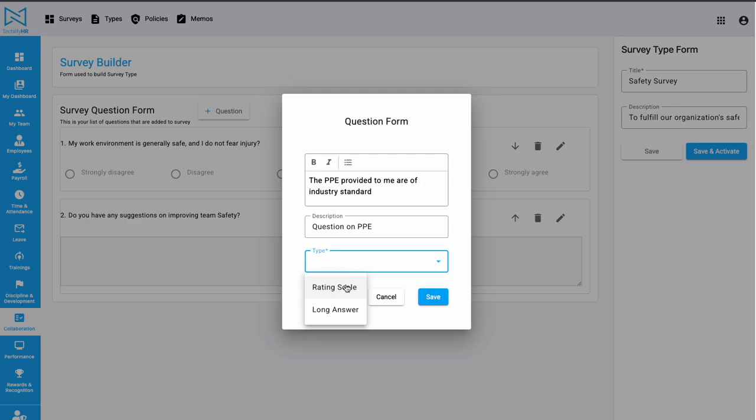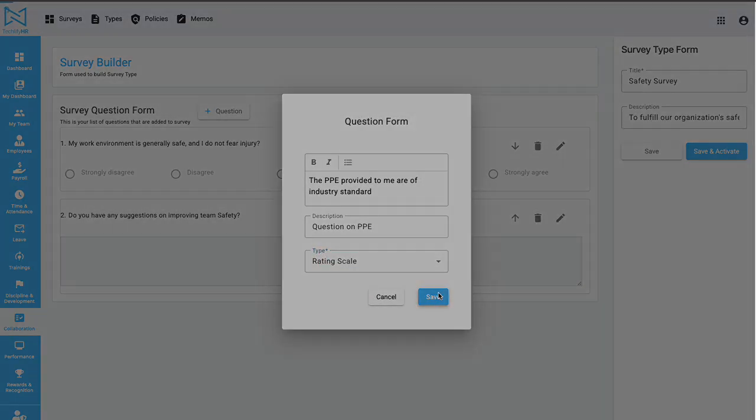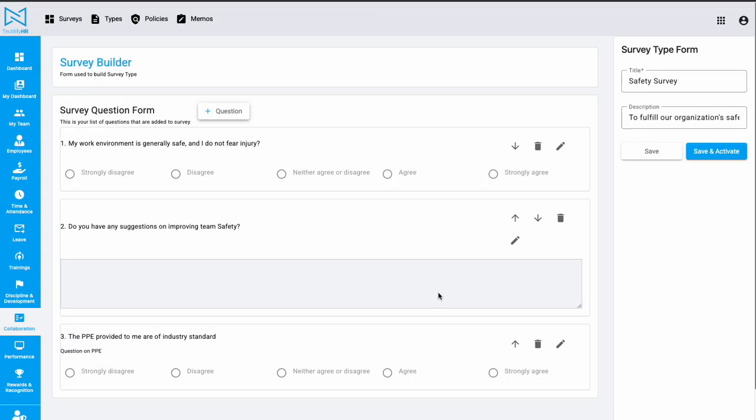And then you have two types of questions within a survey just to keep things simple. In this case, we'll do a rating scale. Now, from our questions that we've added, you can see the preview that the rating scale basically has a 5-point option, and a long answer is basically for them to type in the answer.